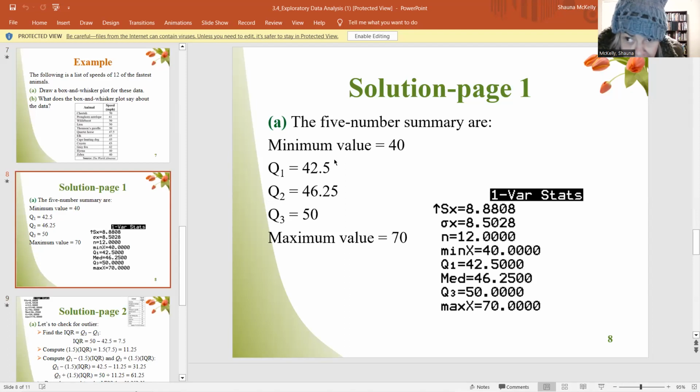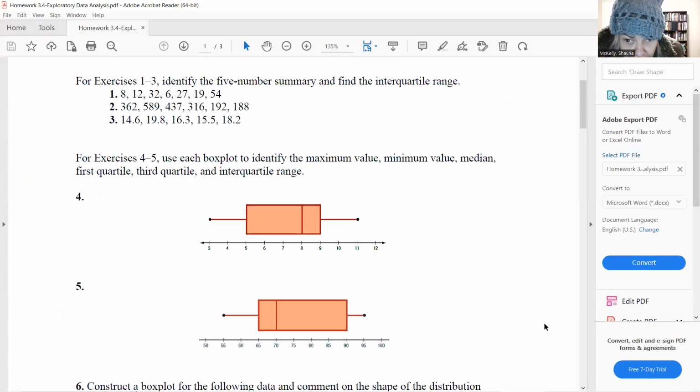Let me now switch my screen share here to the homework assignment itself. Okay. Now it says for exercises 1 to 3, identify the 5-number summary and find the interquartile range.